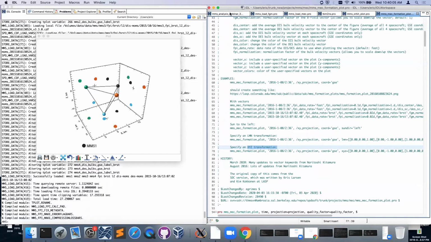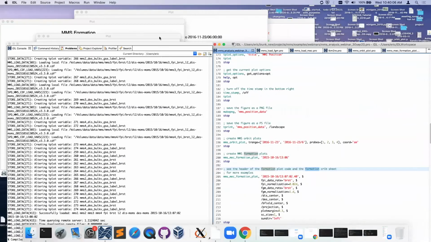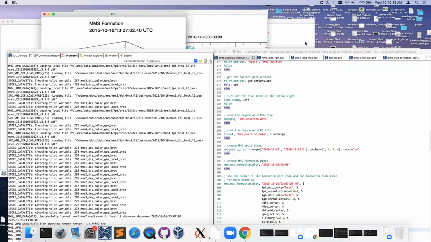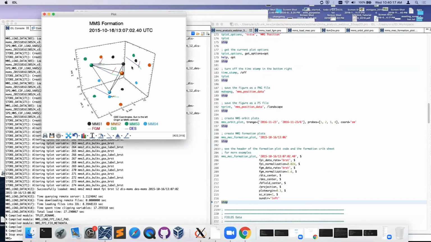All right, so it created the formation plot. You can see that the spacecraft positions are now projected on the various planes. That's because of the projection keyword we added. You can see the vectors are plotted and those are projected onto the planes as well. The FGM is the red, the green is DIS, the bulk velocity, and the blue is the DES bulk velocity.